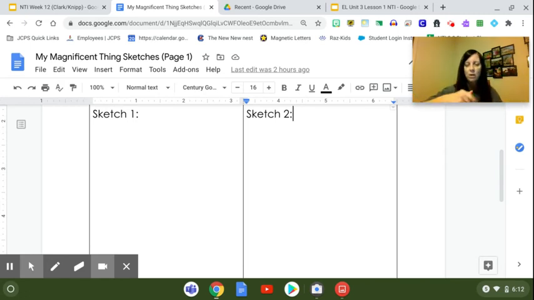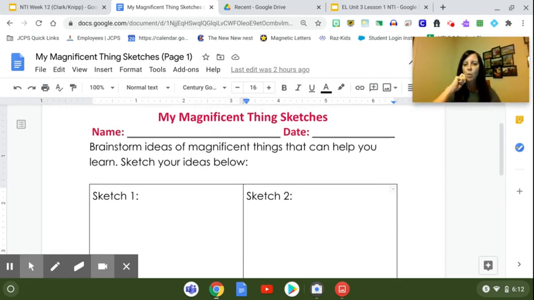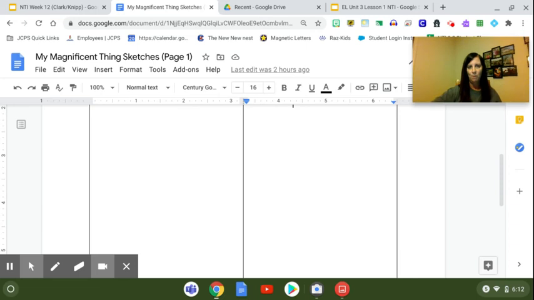Maybe in sketch 1, you sketch one thing. Well, I want to make this. Oh, well, I want to make this too. So make a different sketch in sketch 2. You are going to do sketches of what do you plan? What do you think that you want to make for your magnificent thing? And sketch your ideas below. That's what's posted on the Google Classroom. That's your lesson for today.